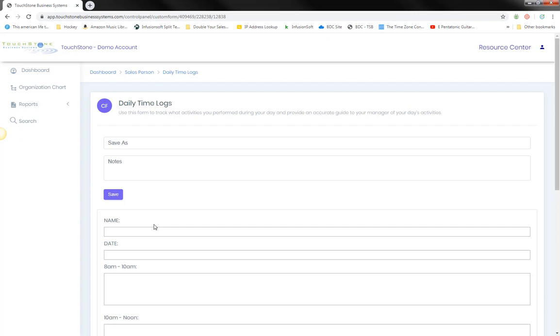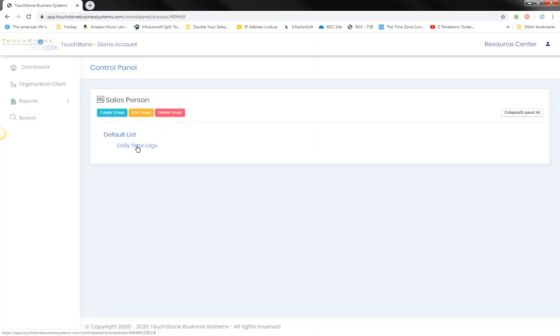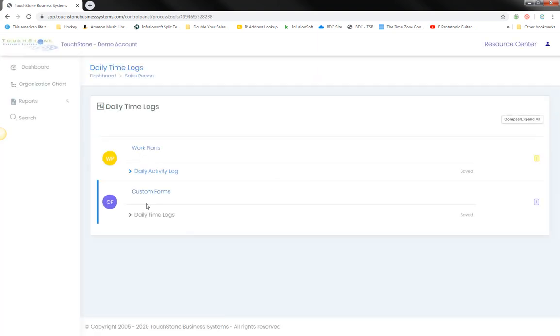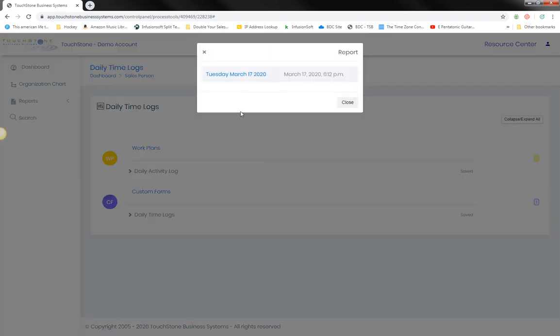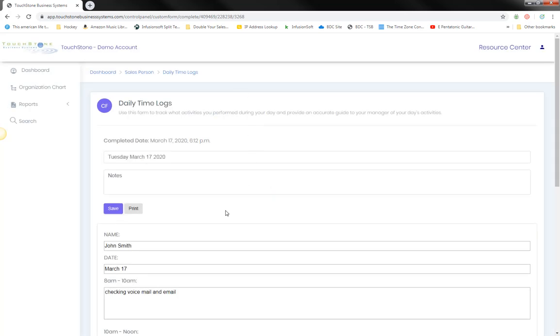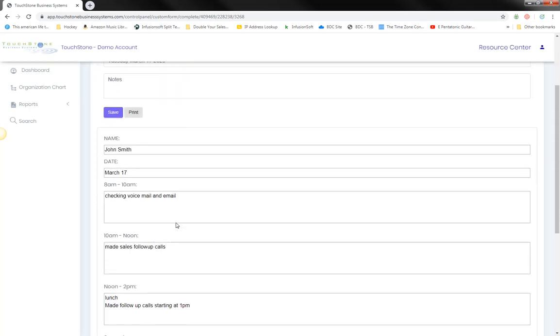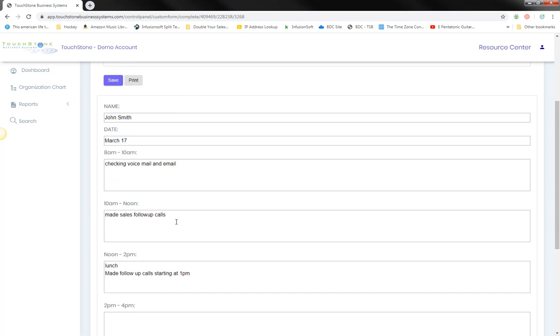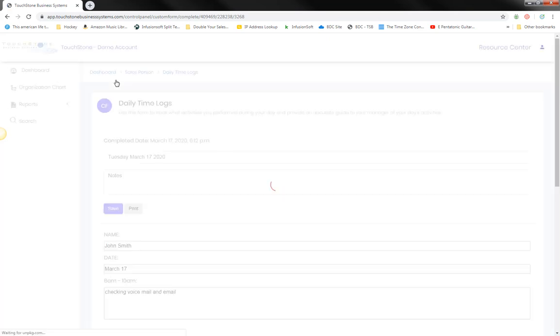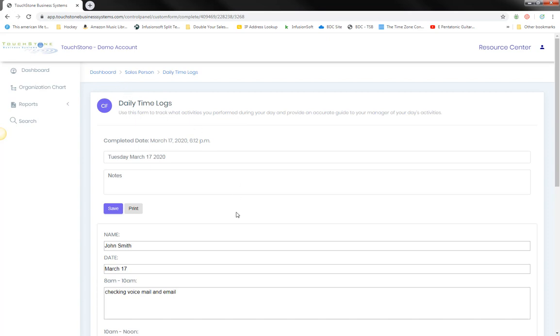If John needs to make an edit to an existing time log, he can go to Salesperson, click on Daily Time Logs, and he'll come over here to the Saved button. And here is his Tuesday time log, which he can then open, and he can add anything he wants. Before exiting the screen, he needs to be sure to click Save, and that will update any edits made to the Tuesday, March 17th time log.